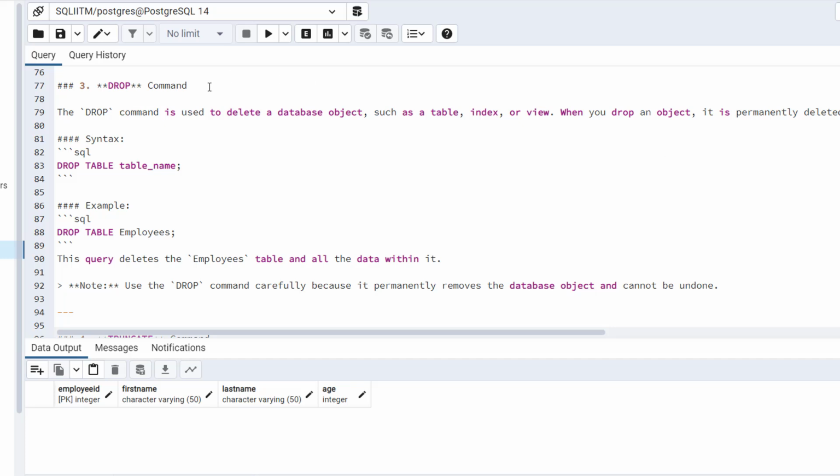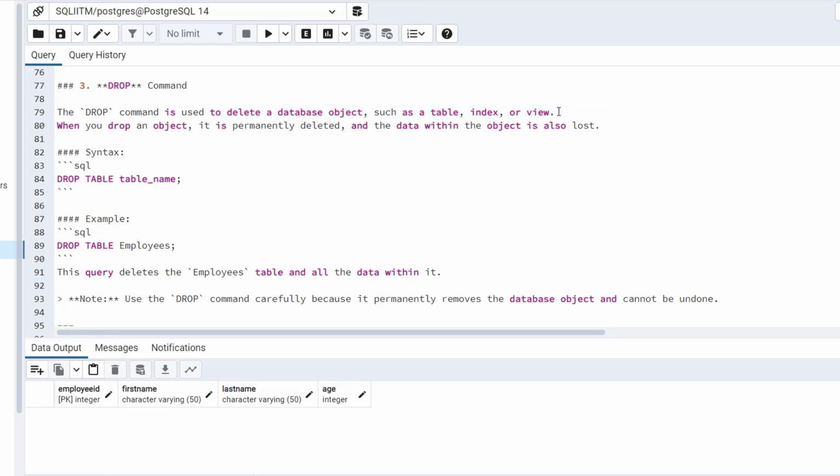Now what about the drop command? The drop command is used to delete a database object such as a table, index or view, or we can drop a database also. When you drop an object, it is permanently deleted and the data within the object is also lost. So while using the drop command, be careful, because if you drop a particular object, or I can say a table, then the data within the object is also permanently deleted.